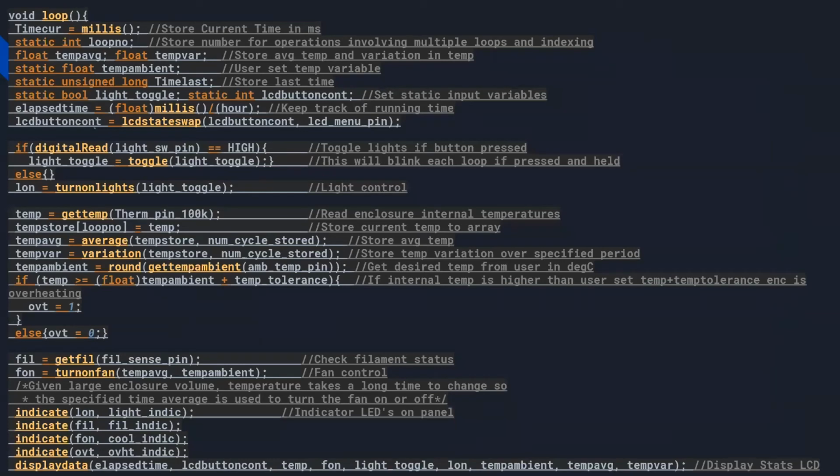So here I just wanted to show my main loop for my Adafruit Feather program. I'm using the Arduino C code for this project. First, I check the time and set my static variables so that I can use them each loop. Then I read the light switch pin, which is the button on the upper right side of the enclosure control panel. I check if it's pressed, and I use that as a toggle switch just by pressing the button. Then I check the temperatures, do some calculations on the temperatures, and determine whether or not I need to turn on the fans. I check the filament, and after all of that, I indicate what's going on with the LEDs, and display data to the LCD display.